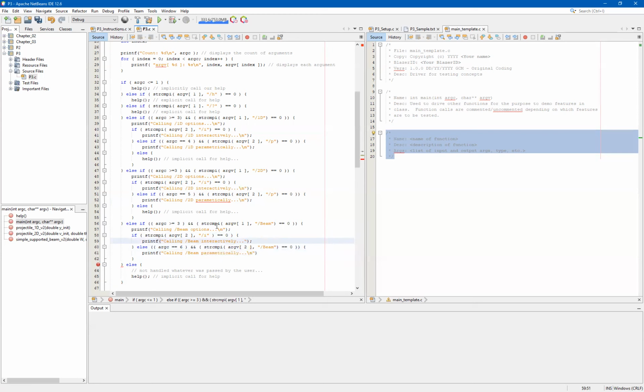You do want to make sure to include the new lines on each one of your print statements. And then, of course, under the else, we simply want to make another implicit call for help.